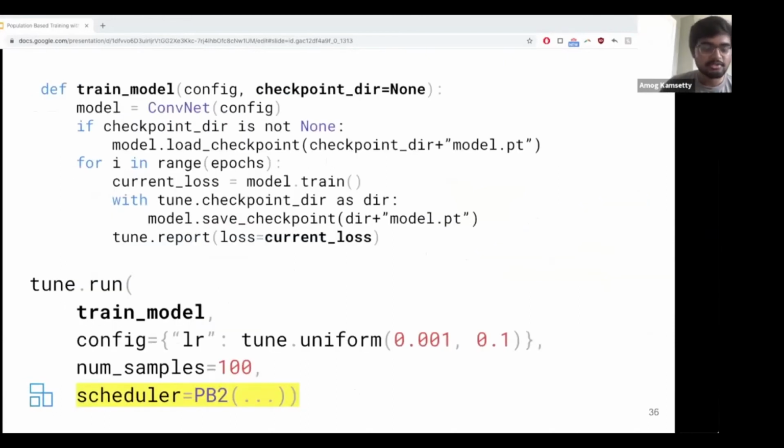So how can we use PB2 with Tune? Well, it's very simple. All we do is replace the scheduler, which was population-based training, with PB2, and that's it. No other changes to the code need to be made.